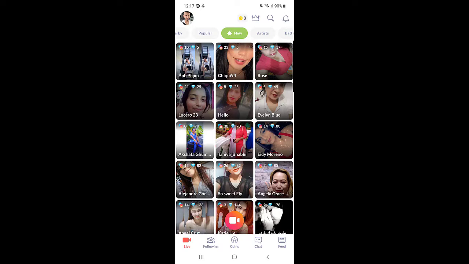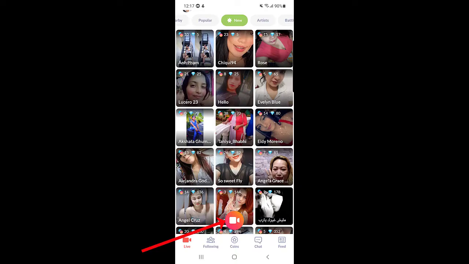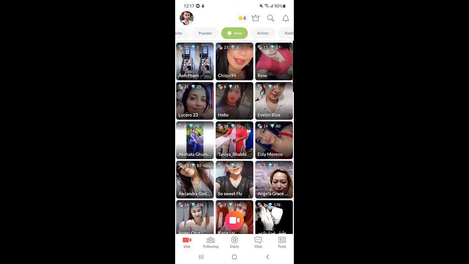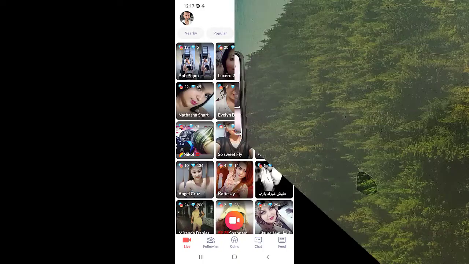So guys, as you can see here, there is a live option which you can use. By tapping on that live option, you will go live and you can showcase your talent to the people, and that's how you can make money, because people will send you gifts. People can send you diamonds as well, and those diamonds you can convert into real money. So how it works, I will tell you.